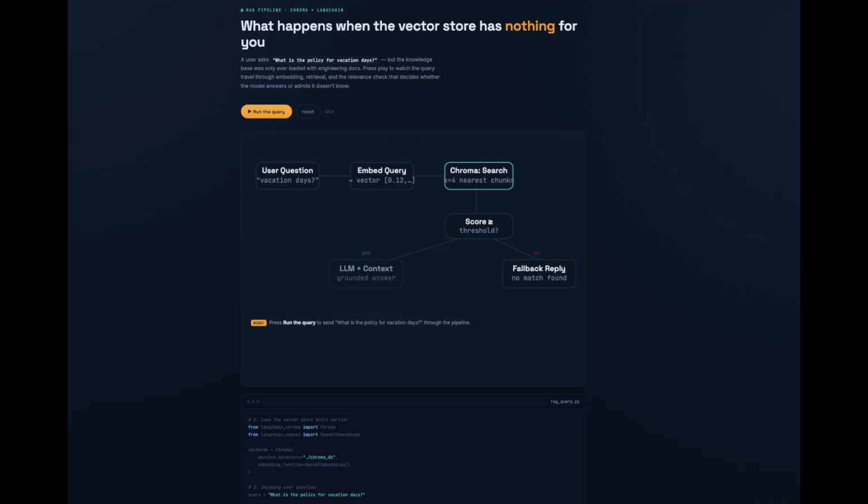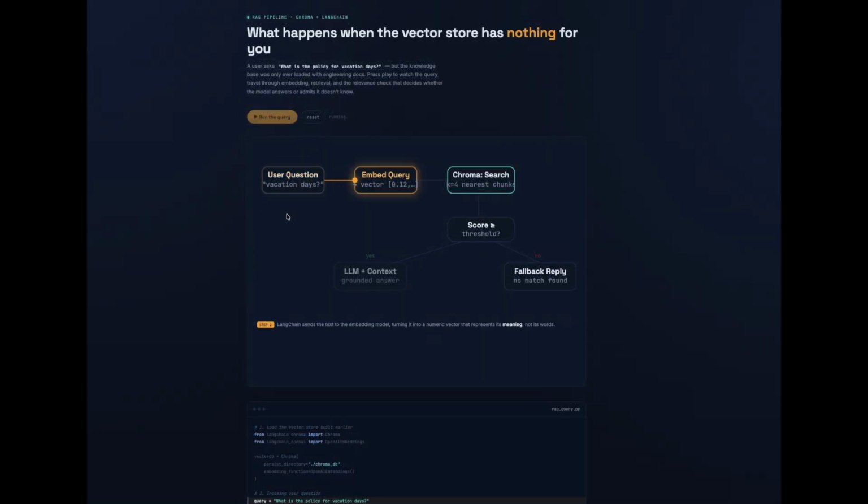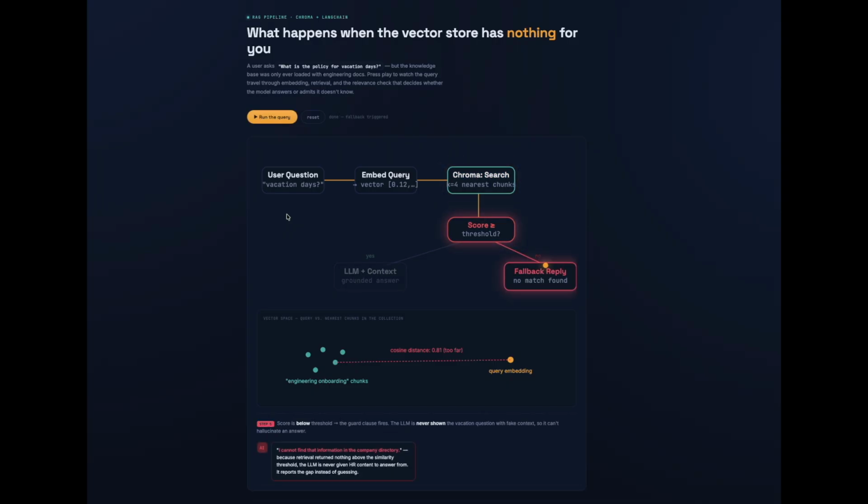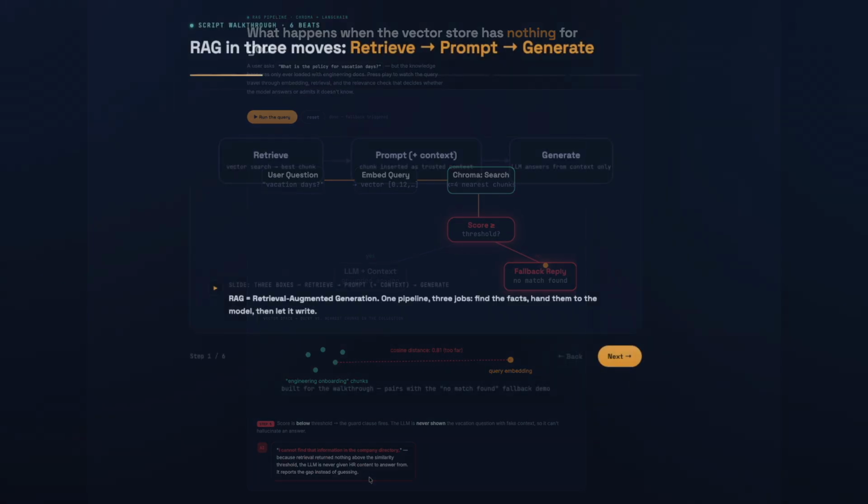Today the question that we are looking at is, let's say you ask the bot what is the policy for vacation days. Most chatbots will invent a vacation policy, but a grounded one says, "I don't have that in my docs." To the same system, if we ask about laptops, it answers from the policies; ask about vacation, it refuses. Let's look at what exactly RAG is.